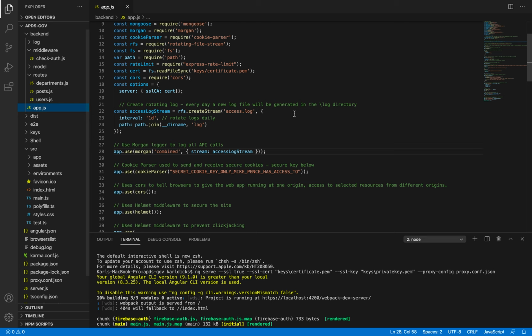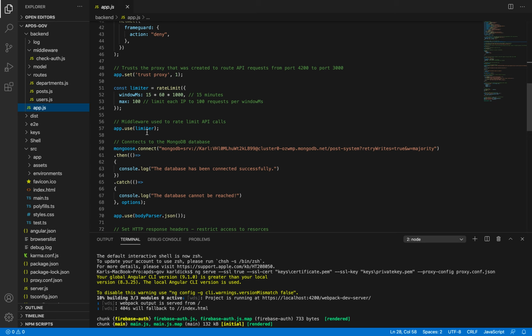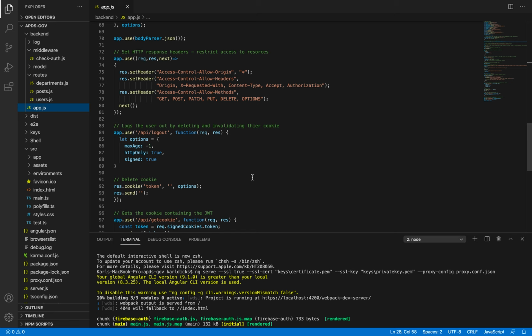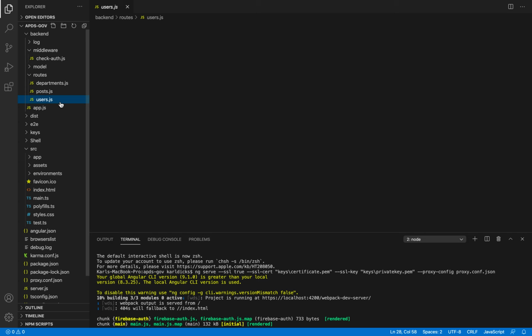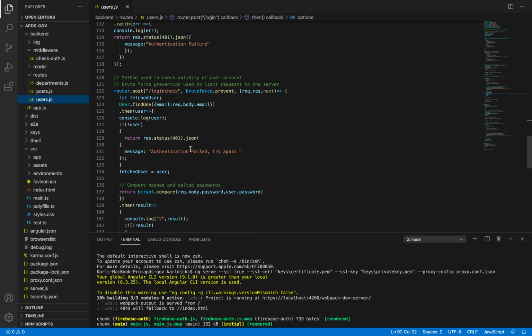The only other thing is obviously the proxy limiter, and it uses the cookie parser to use cookies within the web application. In order for JavaScript to view the contents of the cookie, it needs a cookie parser. And that is essentially it for this task.